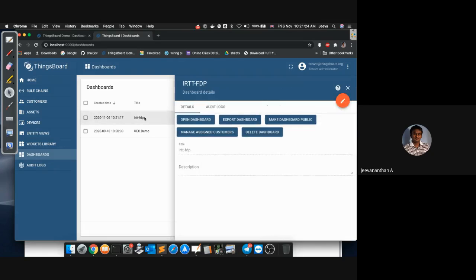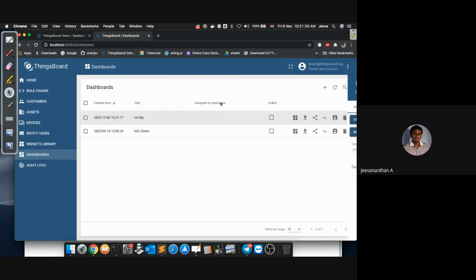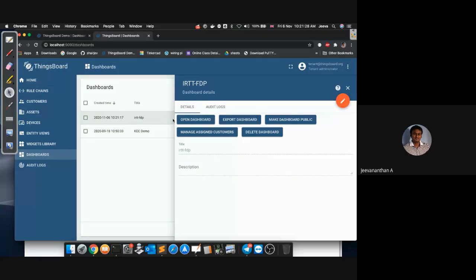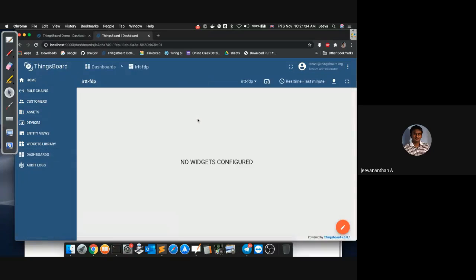So now we need to open the dashboard. So for opening it, just open it. Once you click on open dashboard, you can see this window, no widgets have been configured. So nothing is there. So now we need to configure that. That's what I talked about. Click and drag, something I said, right? So that we will be seeing now, right?